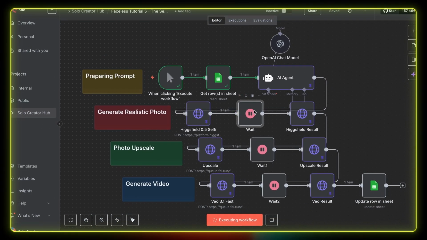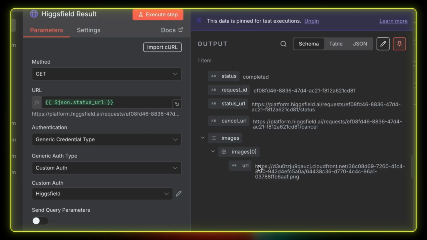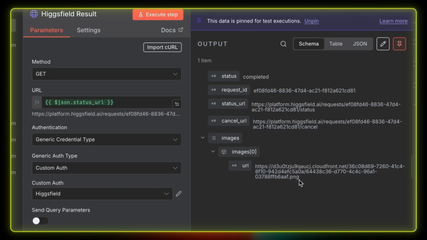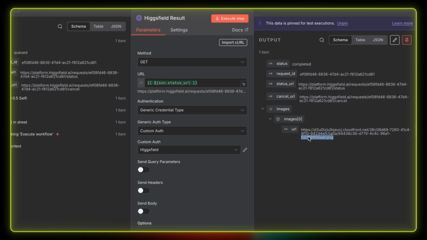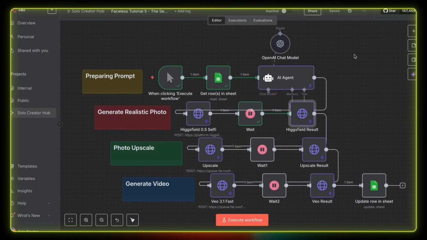Higgsfield doesn't give us the image instantly. Instead, it returns a request ID and a status link, which means the image is being rendered in the background. The next step is simple. We add a short wait so we don't check too early. After that, we call the status URL to see if the image is finished. Once the job completes, we get the final image URL. This becomes our base portrait. The realistic face will animate in the next stages.